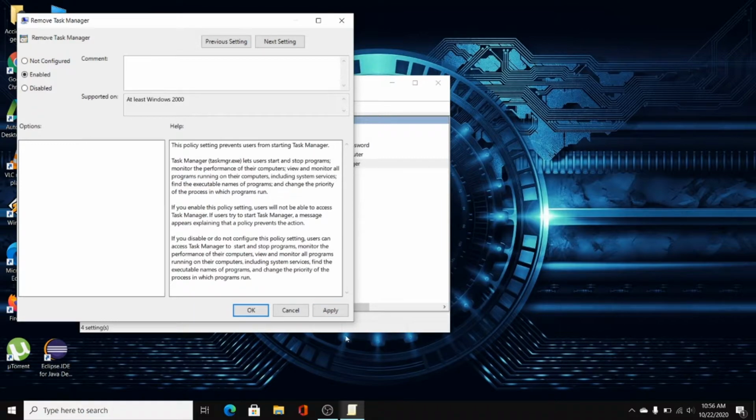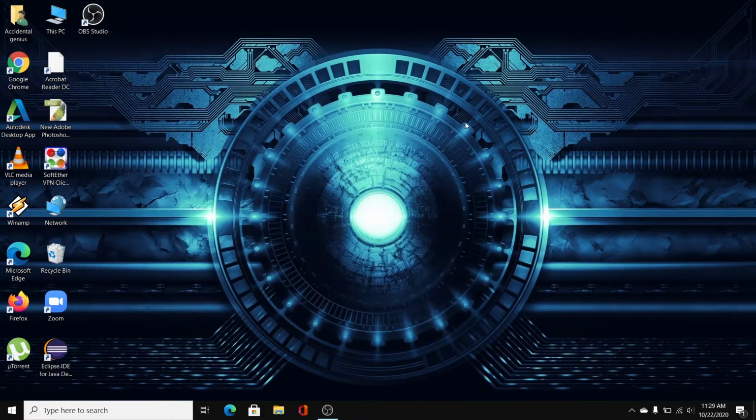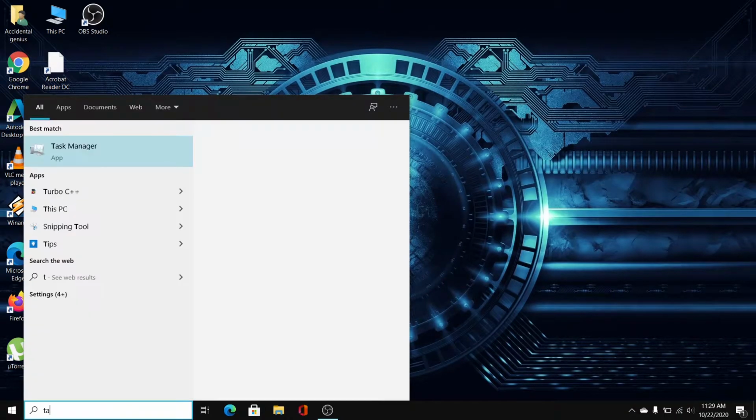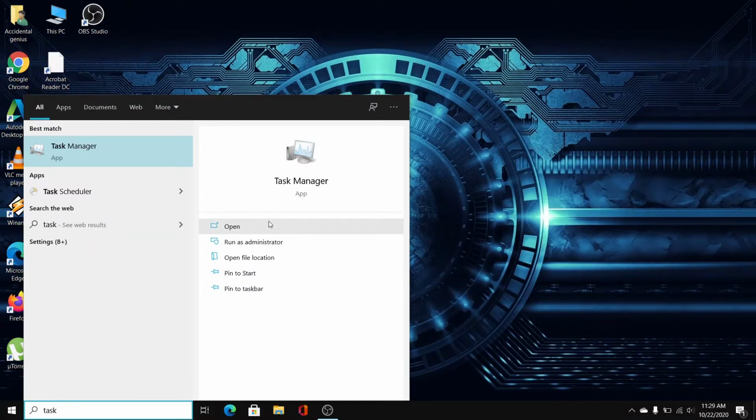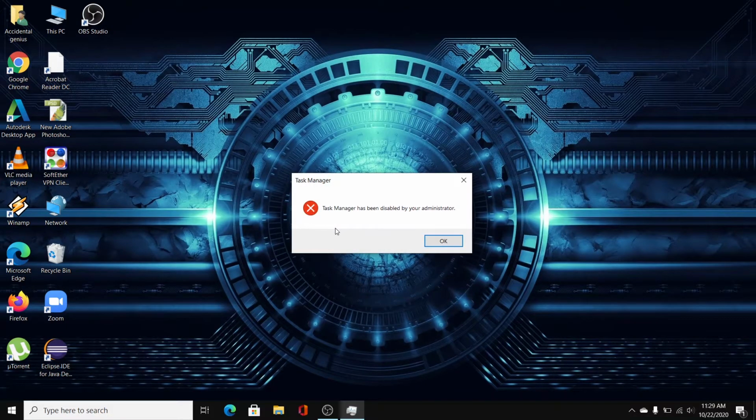So just click OK. Now the task manager has been removed from our system, but if you want to check it, just go to the search bar and search for task manager. Just click open. But now the message says task manager has been disabled by administrator.